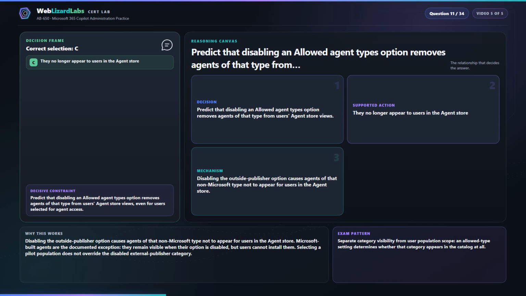Separate category visibility from user population scope. An allowed type setting determines whether that category appears in the catalog at all. C is correct. They no longer appear to users in the agent store.